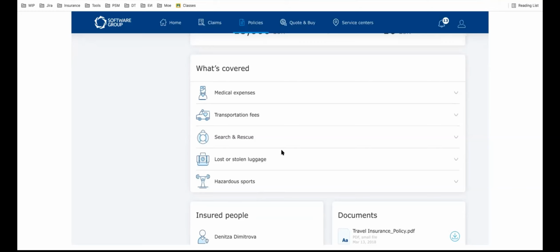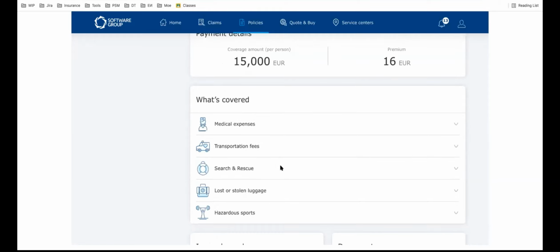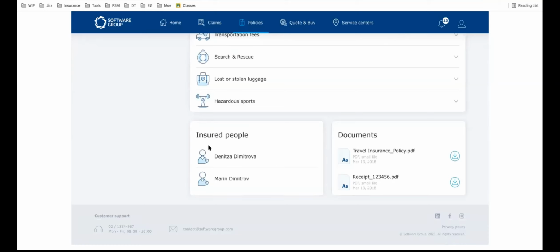You don't need to read many pages of papers with a lot of disclaimers to understand actually what you have in your coverage, and you can see the coverage amount, so you know what you are covered for and up to what limit. Then we show specific data that are related to the different products. For example, in the travel, we show other insured people, and you also can see your policy, your print policy as a PDF.